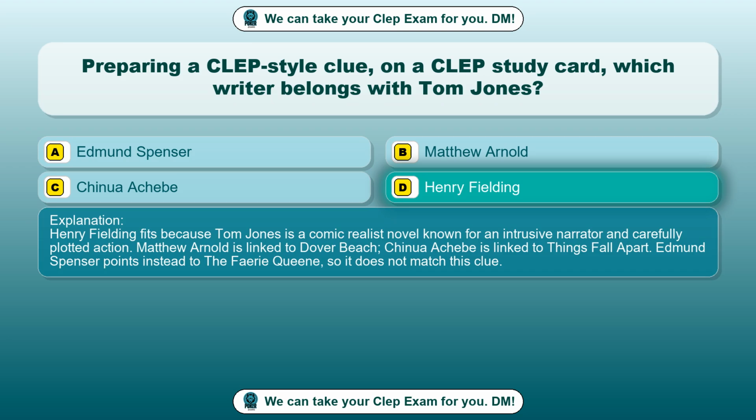Henry Fielding fits because Tom Jones is a comic realist novel known for an intrusive narrator and carefully plotted action. Matthew Arnold is linked to Dover Beach, Chinua Achebe is linked to Things Fall Apart. Edmund Spenser points instead to The Faerie Queene, so it does not match this clue.